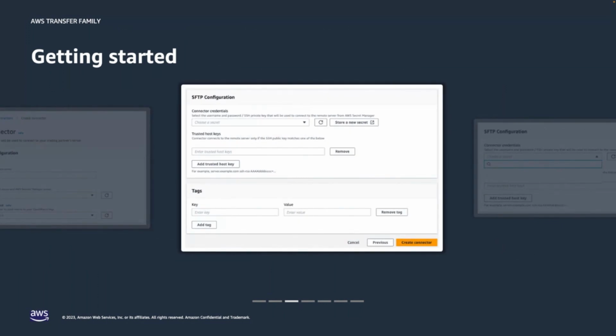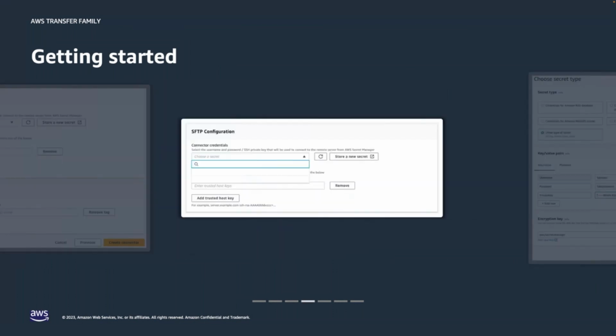Additionally, on the connector configuration console, you are able to store the host key for your external server to ensure your connector is reaching the right source, and apply any tags you might want to for your connector as well. Finally, you're able to select or create a secret from AWS Secrets Manager. This secret will be the source for any login credentials needed to authenticate to the external server.